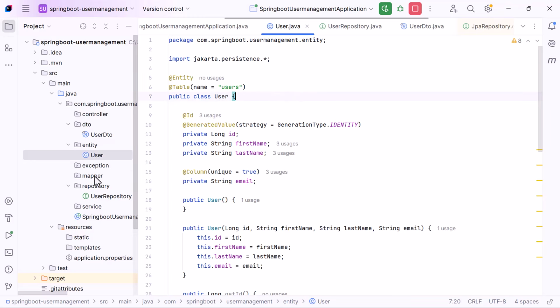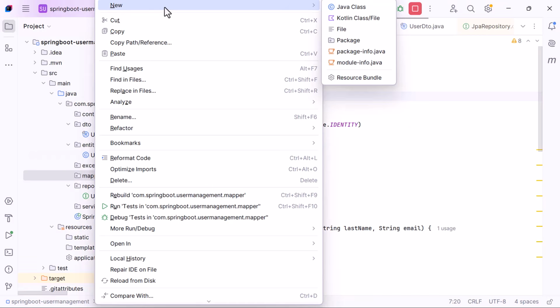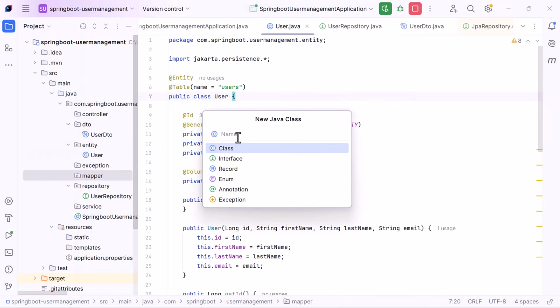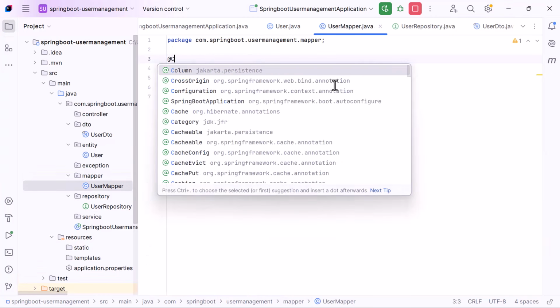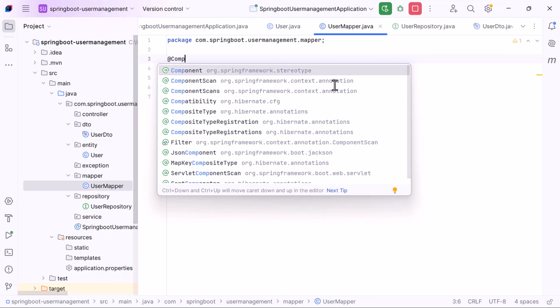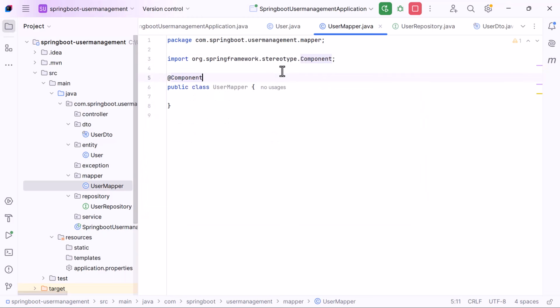Okay, so go to the mapper package over here, right click on it, new, and then choose Java class. Let us give the class name as UserMapper. Next, let us annotate this class with the @Component annotation from the org.springframework.stereotype package. This @Component annotation marks this class as a Spring Bean, and the Spring IoC container will automatically create the Spring Bean for this class because we have annotated it with @Component.